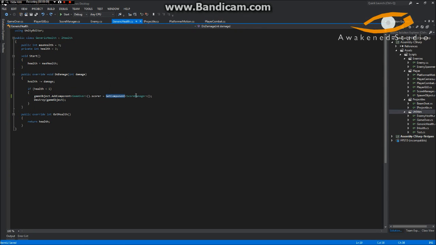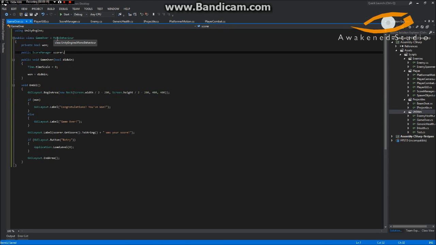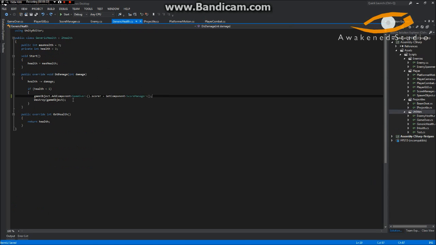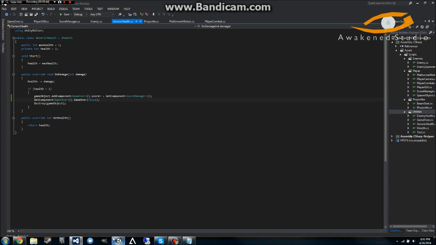And then equal that to the get component of a score manager. Okay, so this will now be added on at runtime. And then we can go ahead and do get component of game over dot game over false. Okay, and now obviously we need to set up some sort of level end where we can call game over dot true once we've won the level. But for now, that's what this is. So let me go ahead and test this out.